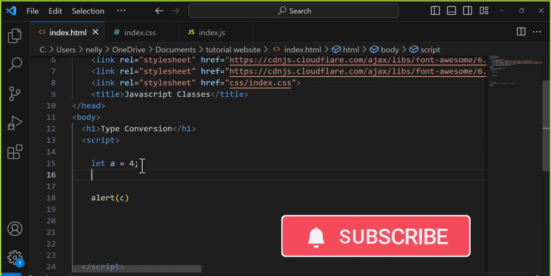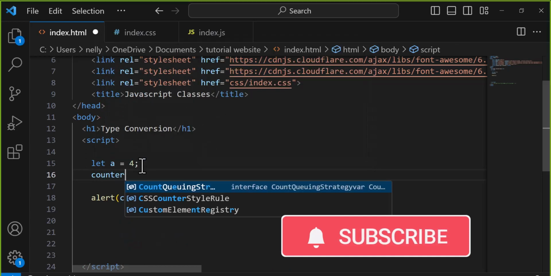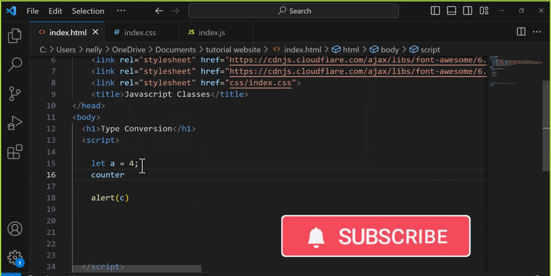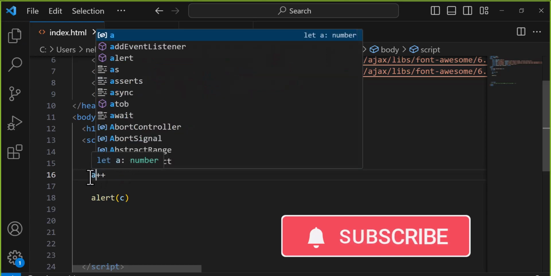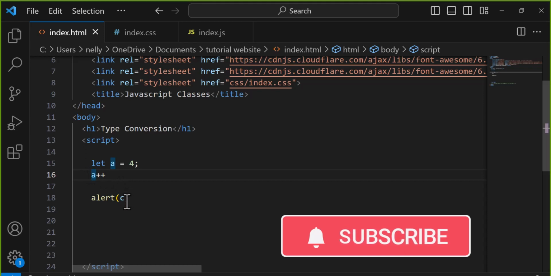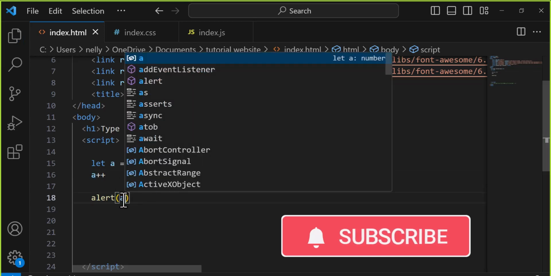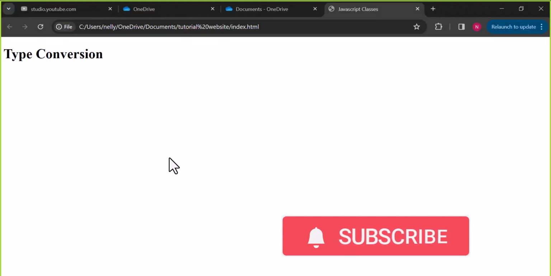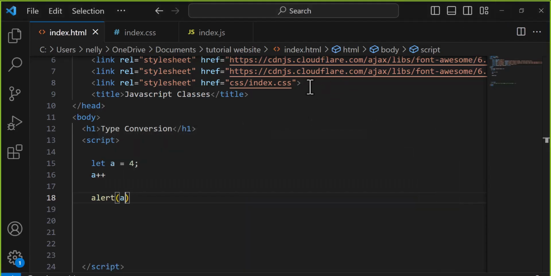Then I come down here and I say counter plus plus. Or let me say A plus plus. Since I'm using A plus plus, then I alert A. I have 5. So plus plus here incremented it by 1.